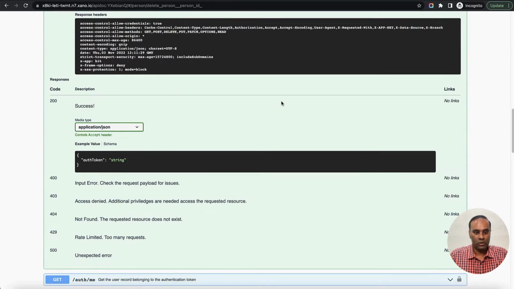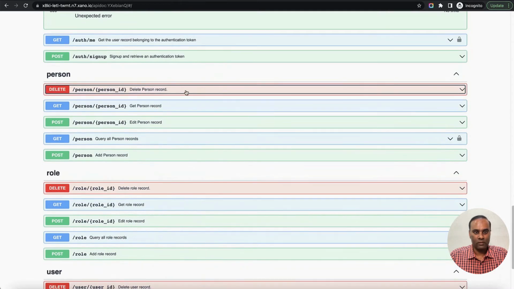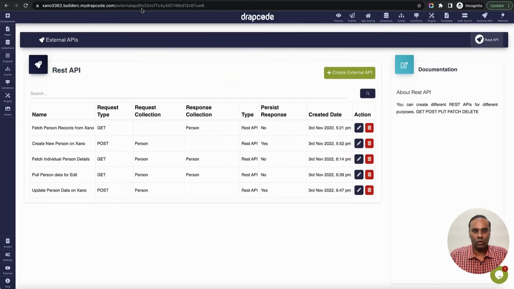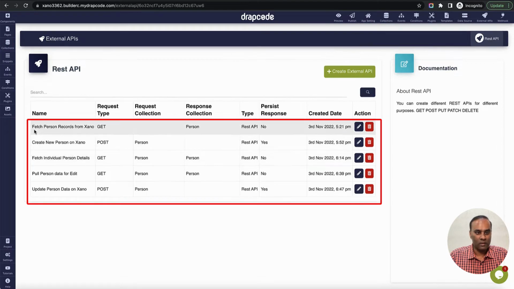If you want to see how the documentation looks like, you can go to Swagger, and Swagger has a delete API. So this is a delete API which is the same thing. So let's implement it in Drapcode. To make our REST API call in Drapcode, we used a module called external API. So here are the APIs which we have created previously, which you can see in our previous videos.